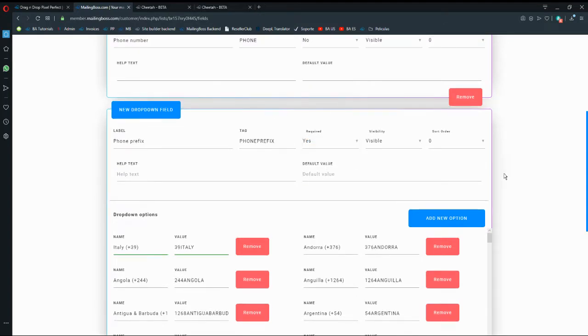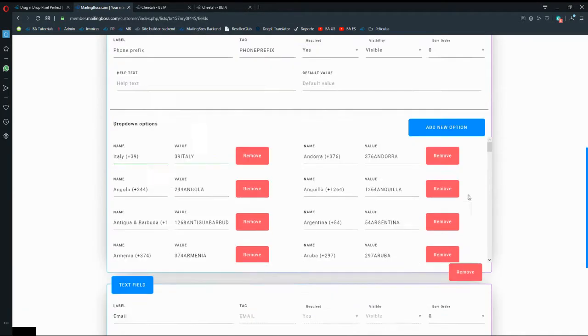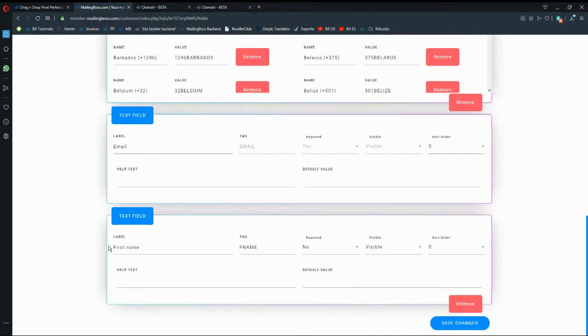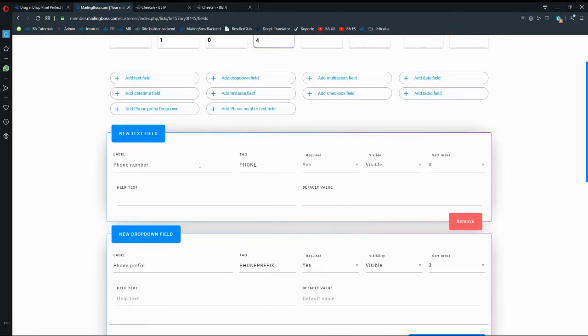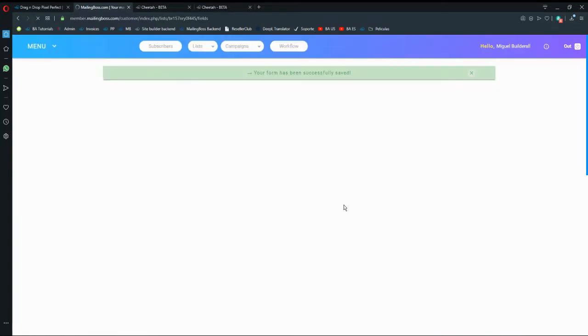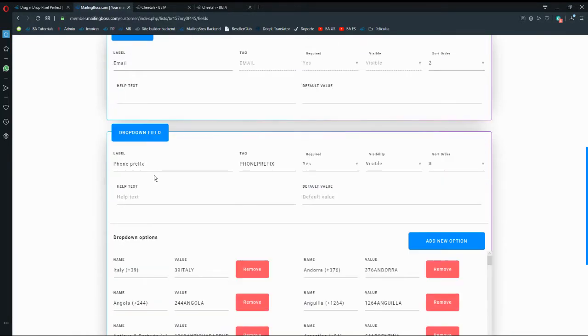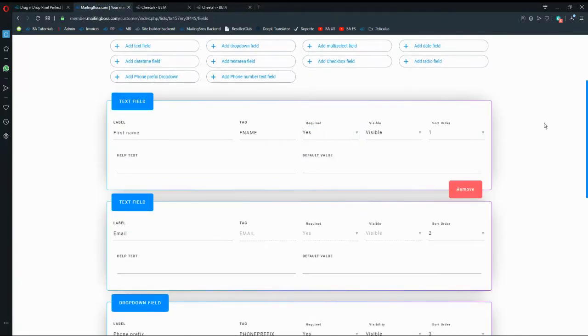The required mode will be yes, and the phone number will be required, a required field. So I'm gonna put the first name first. I'm gonna go to sort order. I'm gonna put it first, and the email will be second. The phone prefix is third, and phone number will be fourth. Okay, and I'm gonna save changes so I can rearrange all of these fields in the way that I just selected. Everything has to be required, so name has to be required.